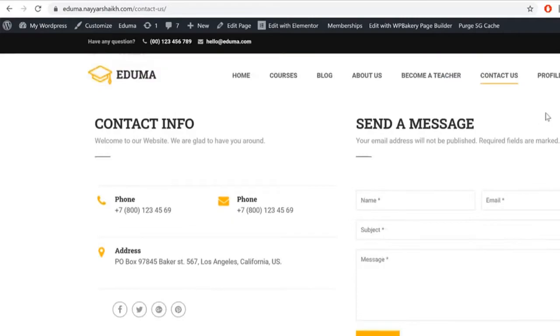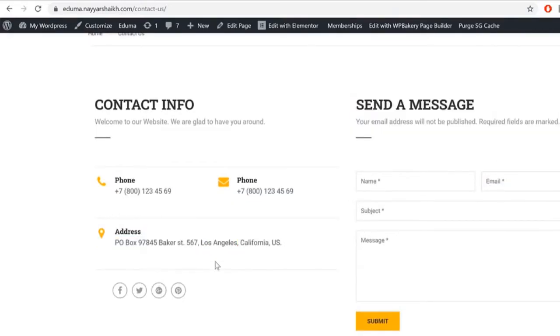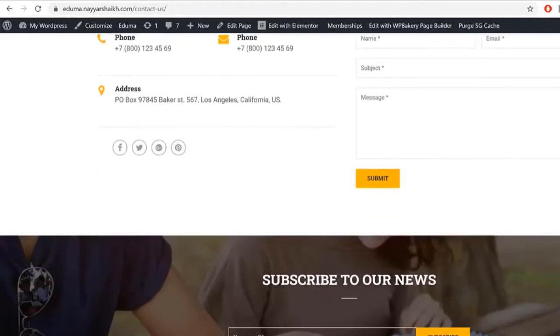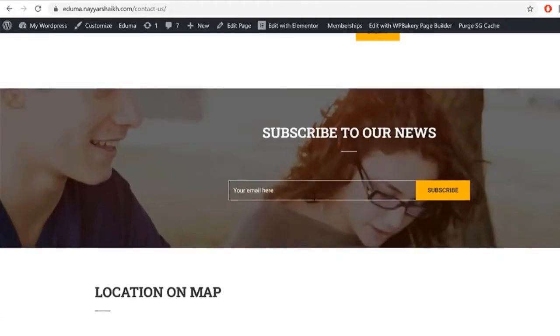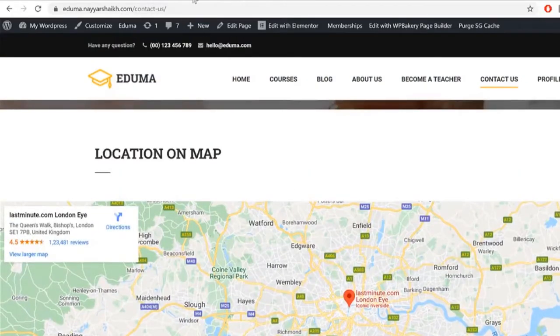Now first of all, let me open that page in the demo website, the contact us page. This is how your contact us page looks. We do have this information at the left hand side. We don't have this option at the right hand side, so we have to create a new form for this option. Then when you scroll down, you also have to create this option, the MailChimp newsletter option.